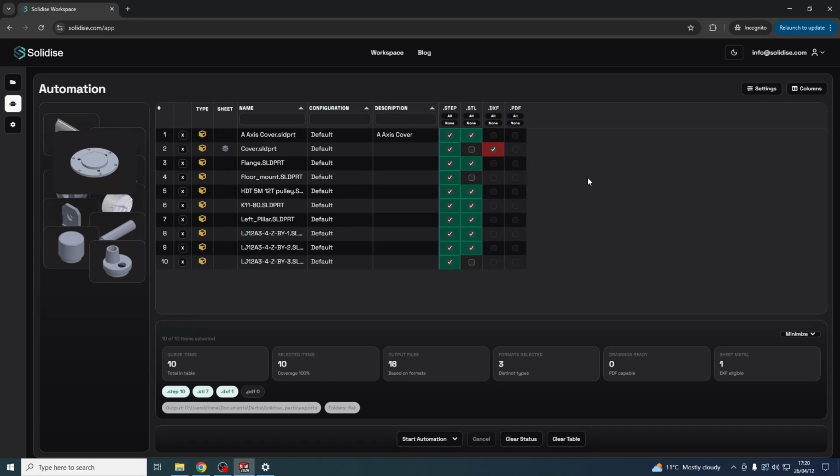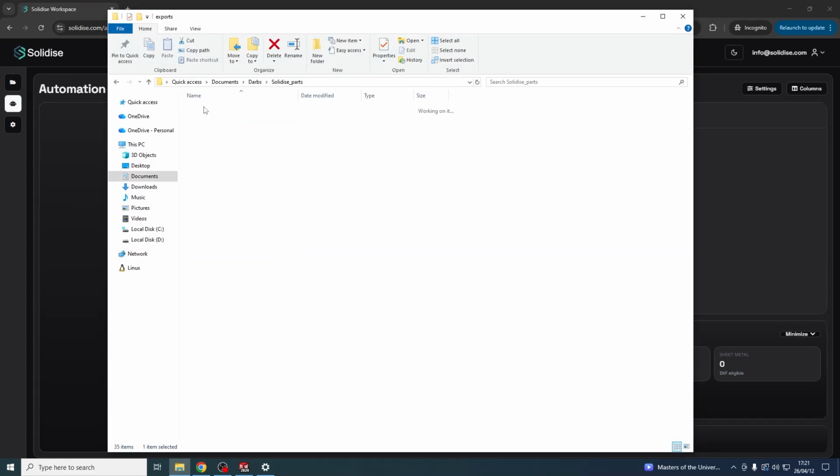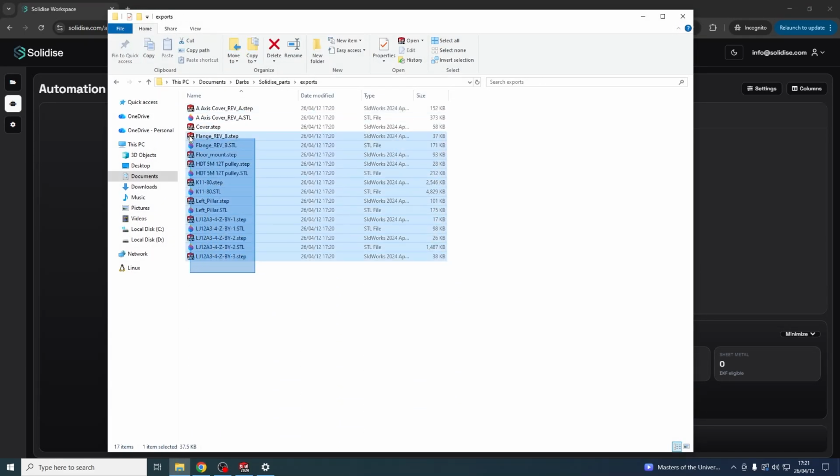Solidise Workspace also includes two color modes, light mode and dark mode. For this video, dark mode has been enabled. Files can be exported either to a single folder or into separate folders for each part. For this video, the single folder option has been selected.